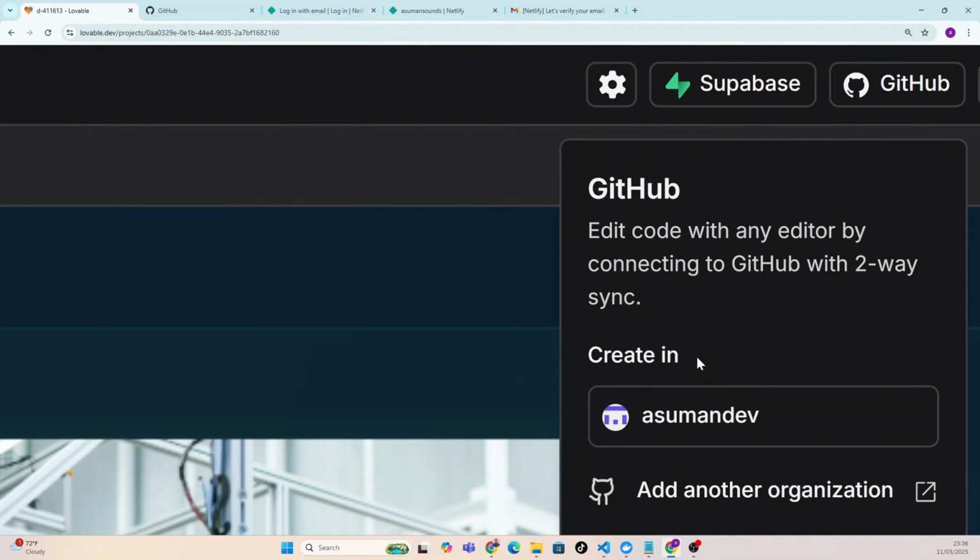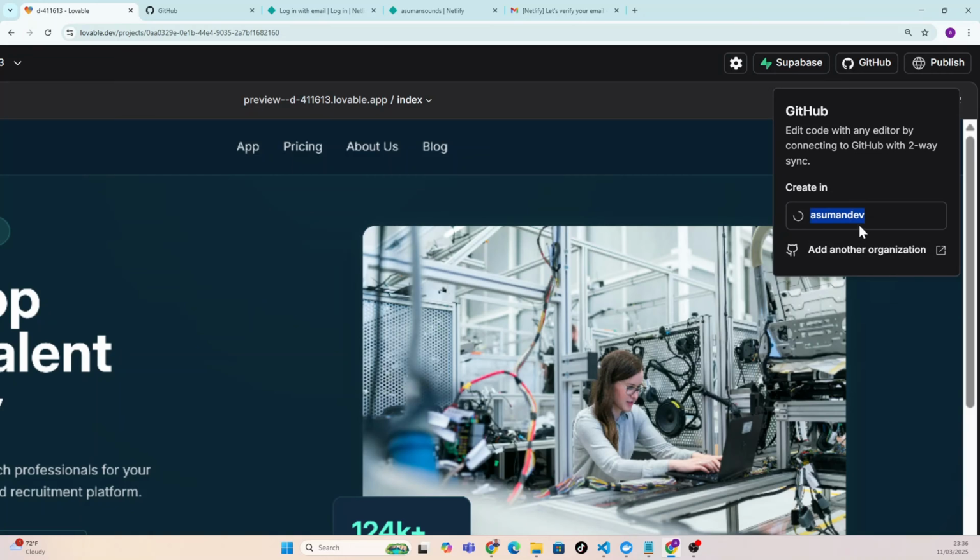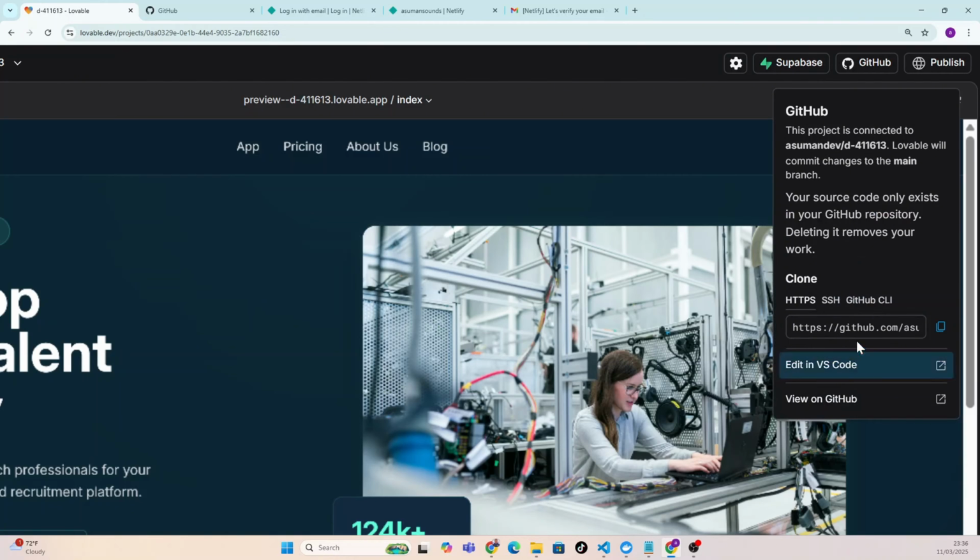So we have our project here. We are seeing it has been connected to GitHub, and this is our username. So when we click on the username, we shall get this URL, which we can use to clone our project in VS Code. Now that's for developers. For you, you don't need to know this.